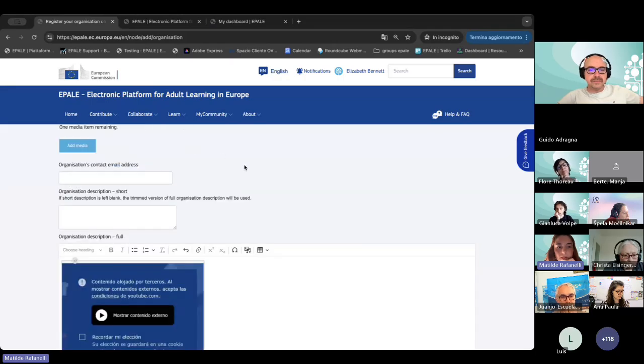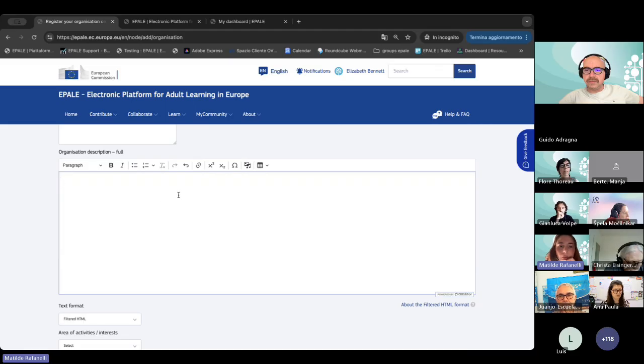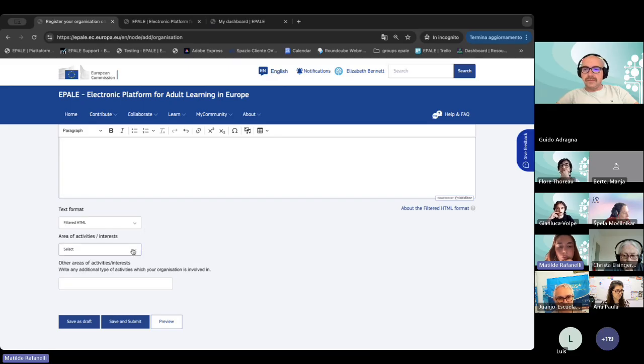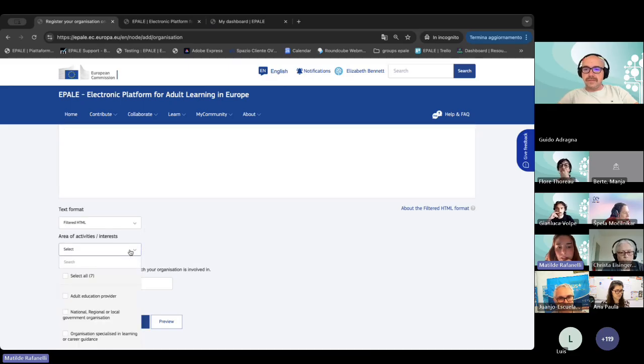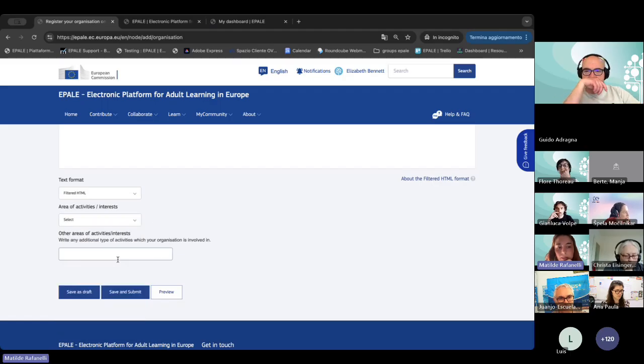Okay, then let's say remove, because it's problematic right now. Okay, so here you will have to put your organization contact email address. And then if you want, you can also put a short description, while the full description is displayed right here. And also here you can add images or tabs if you need, or links. I mean, you can customize the whole description of your organization. Then you will have to choose your area of activities or interest. There's many here. And also you can insert manually other areas of activities.